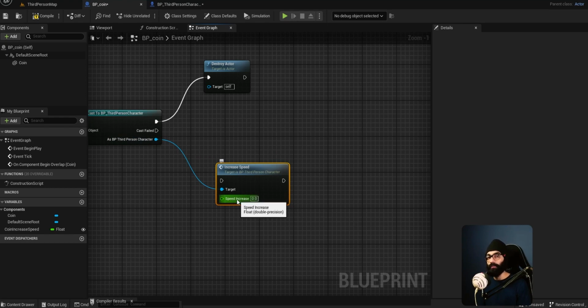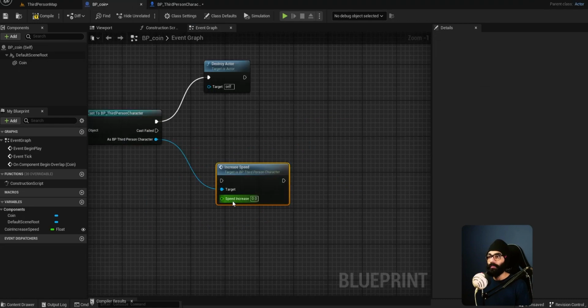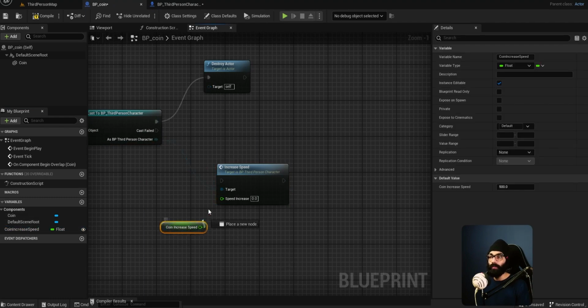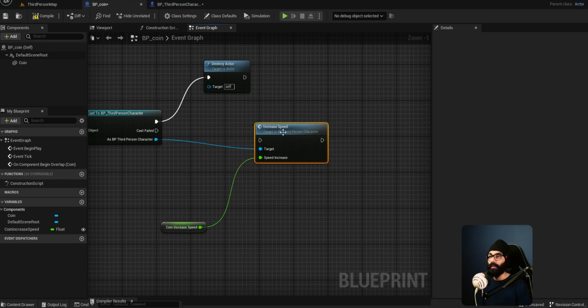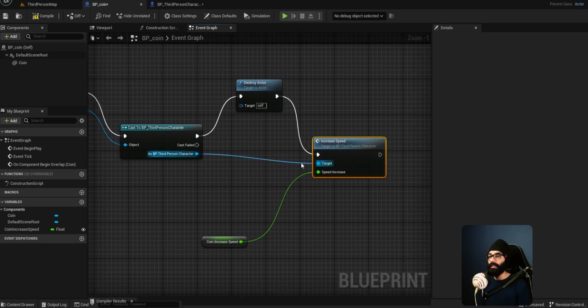This is what has been exposed, like over here, by plugging this into the group input. This value is exposed here. We can just drag the variable that we created, coin increase speed, put this here, and it's basically the same thing now, but it's just a lot neater. So the same thing should happen again if I save this and if I compile it.